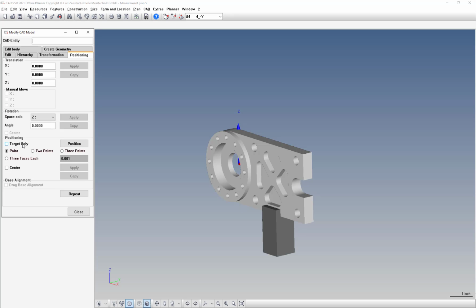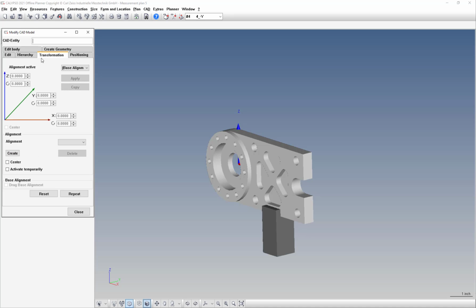I don't use this a lot. You can get this maybe a little more accurate, but I don't like it because, in my experience, it is not as easy to work with as transformation is. So this is where I work most of the time.